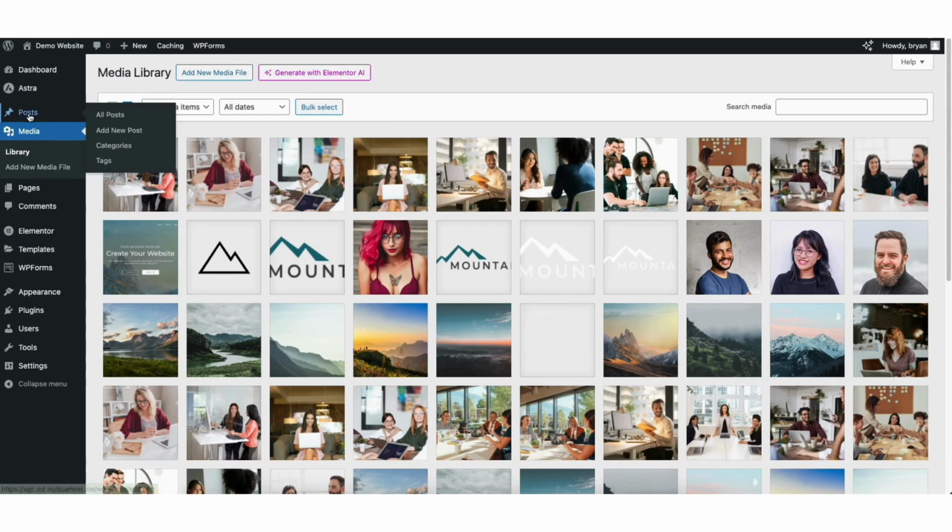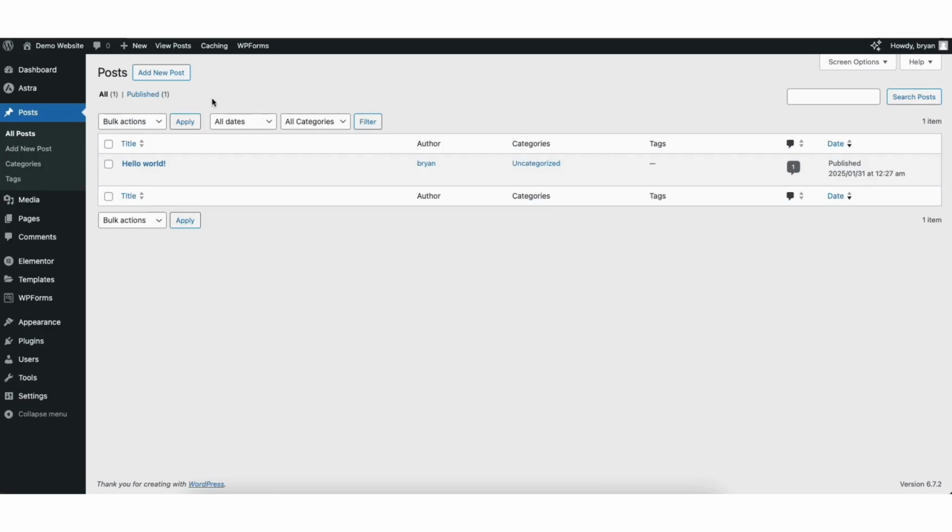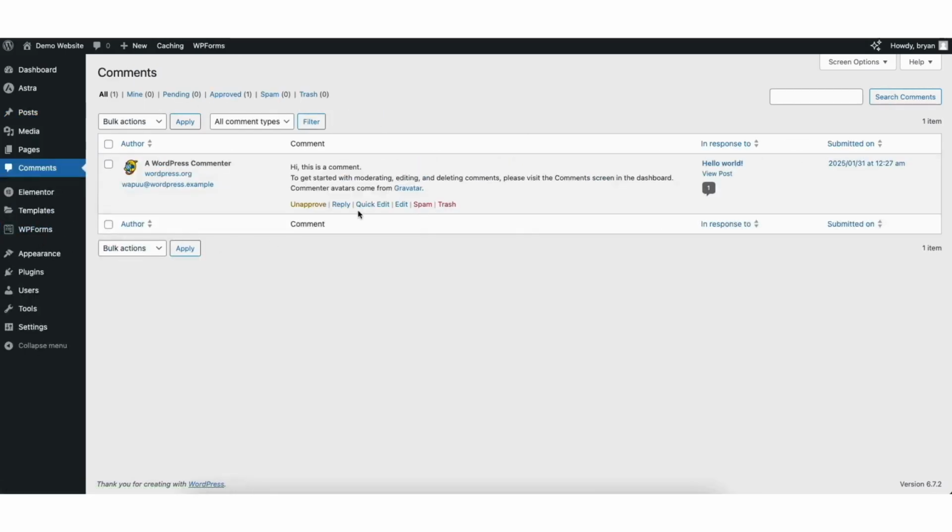If you hover over Posts and click Add New, you can create a new blog post for your site. If you click All Posts, it'll pull up all the posts you have on your site. If you click the Comments tab, you will see all the comments you have on your blog posts. You can easily reply, mark it as spam, or trash the comment.